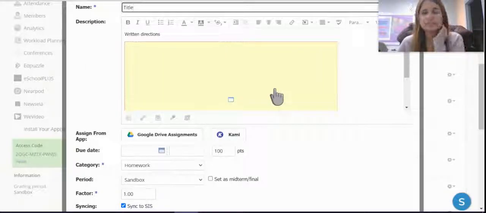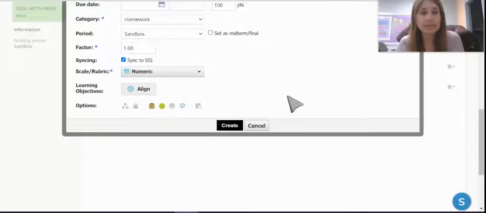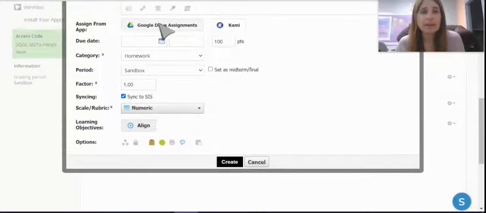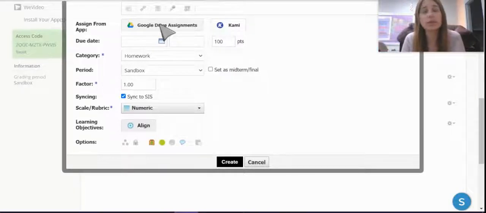and there it is. So let's say you want the students to watch a video on something before you give them an assignment. Maybe this assignment is a graphic organizer. They need to open up the graphic organizer and fill it out as they're watching the video. This would be a great way to set that up. Right? If your graphic organizer is on Google Drive, you can easily set it up as a Google Drive assignment.